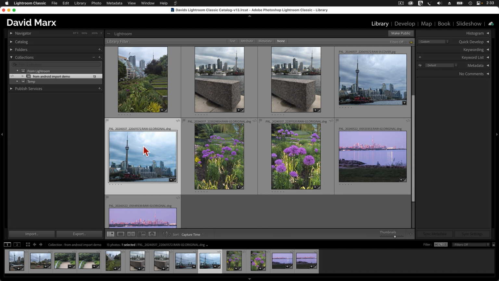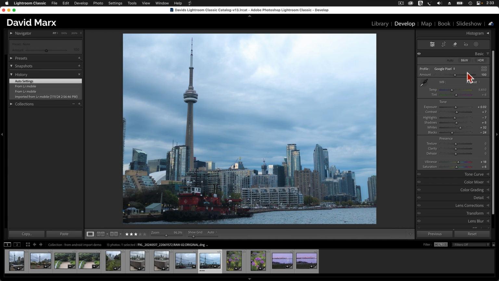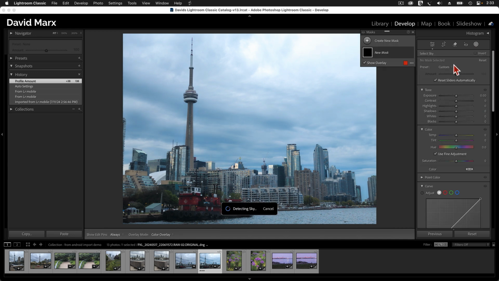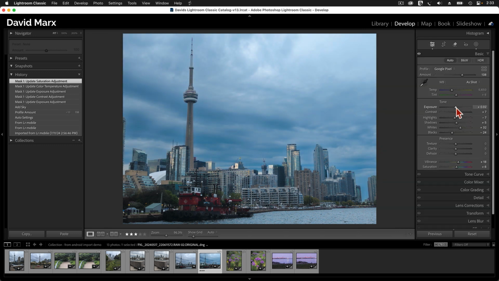At this point, I could do anything and everything that I want to this photo, like giving it stars or keywords, or I could bring it into the Develop module and use any of Lightroom's amazing tools to make this photo even better. From phone to computer in no time.